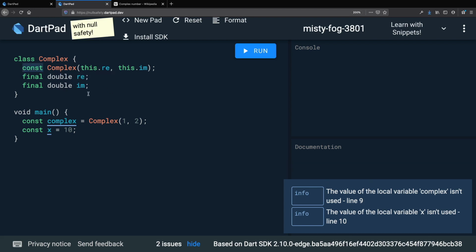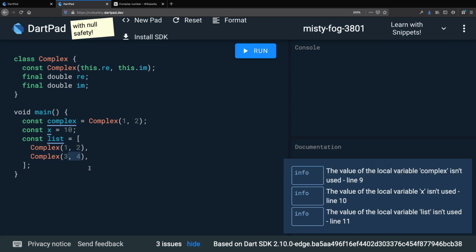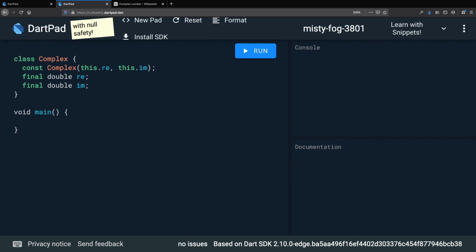And by the way, since this class has a const constructor, you can also use it to define a const list literal, and inside it we can add complex numbers, like this. So the bottom line here is that when you create a class with a const constructor, you can use it to create instances that are compile time constants, just like you do with built-in types such as int, double, or string. And you can also create const collections containing instances of your class. Okay, so let me remove this code from the main method and we can continue on the next lesson.